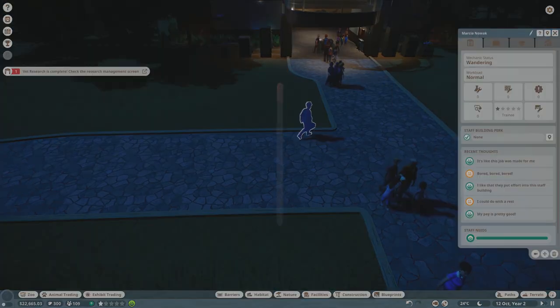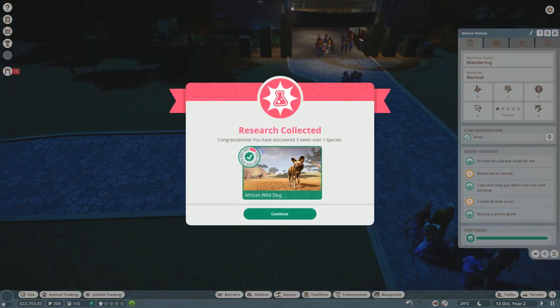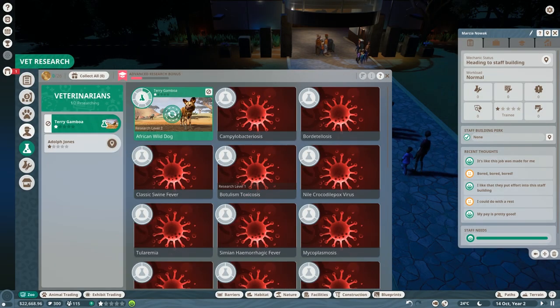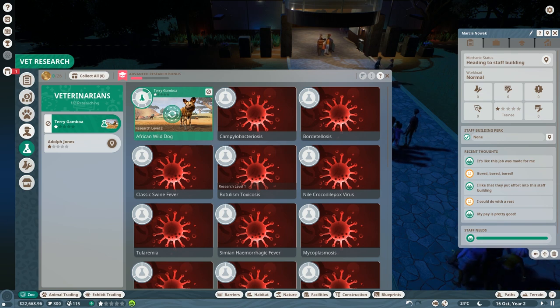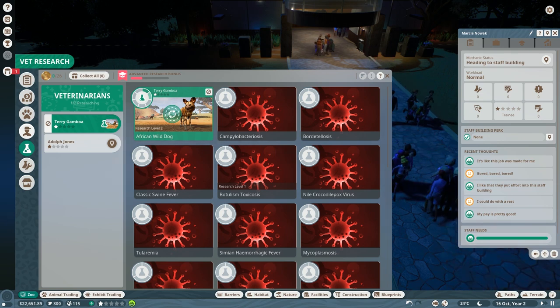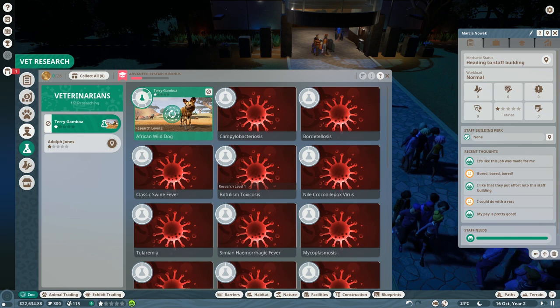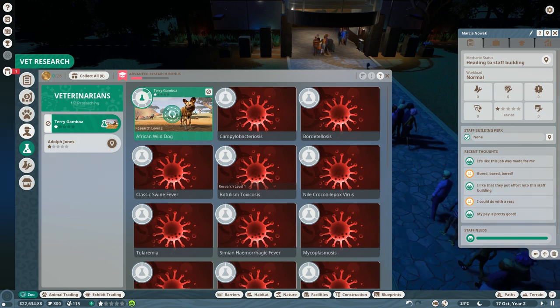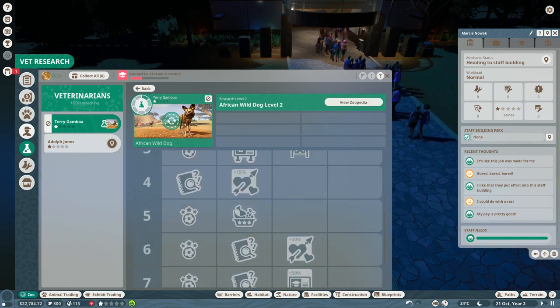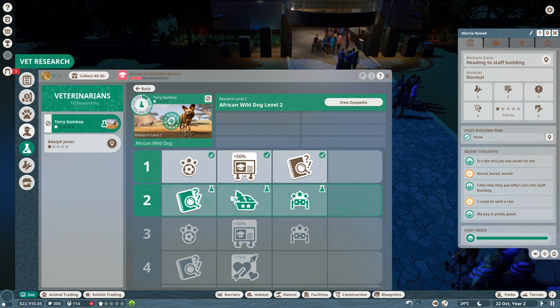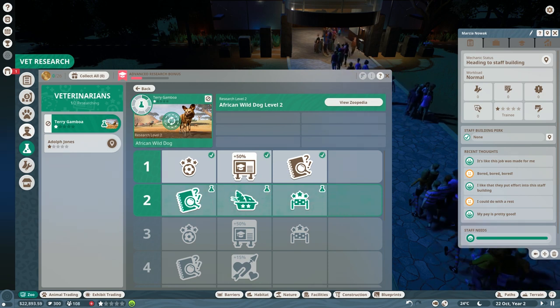Okay, vet research is complete. You have discovered 3 items over 1 species. Awesome. Oh, I see now. Okay, so each of these is a research level. Alright, good to know. So we'll just automatically start researching the next one, it seems.